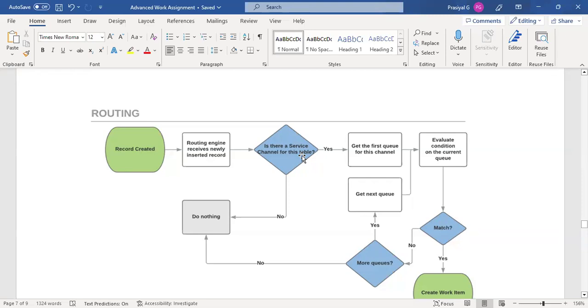For the service channels, like chat or whatever way we try to connect, it will check whether there is a service channel for that. If there is none, we can't do anything, because without a service channel it can't go to the next step of queues. Only if it is chat or coming from some kind of table do we know whether it has to be assigned to this queue. If it doesn't have any service channel, we can't do anything. So it is just do nothing.